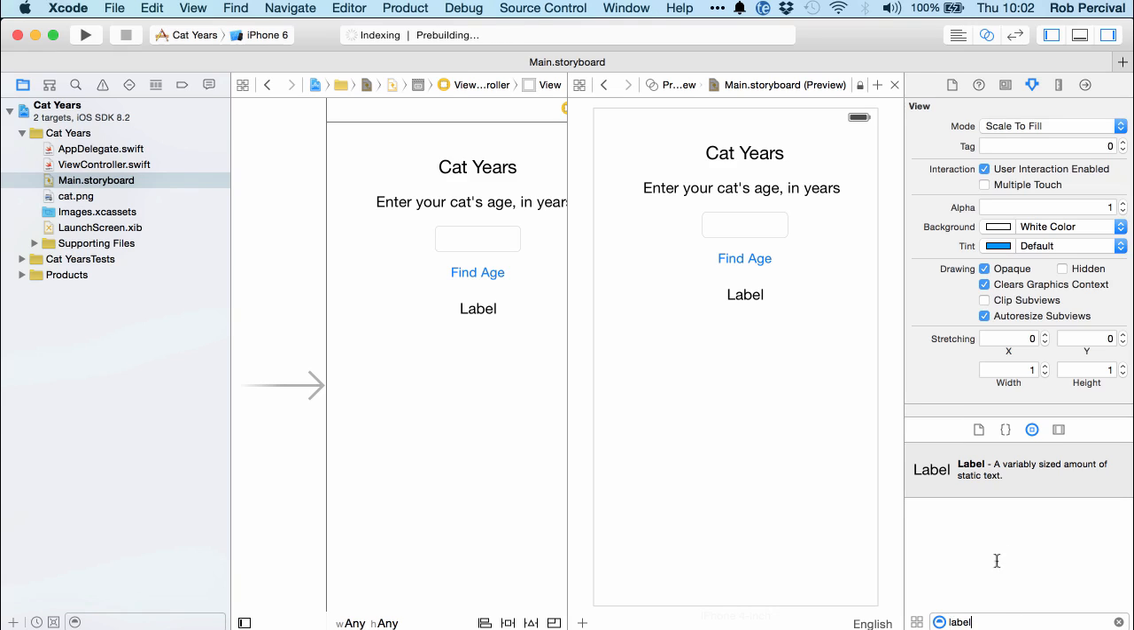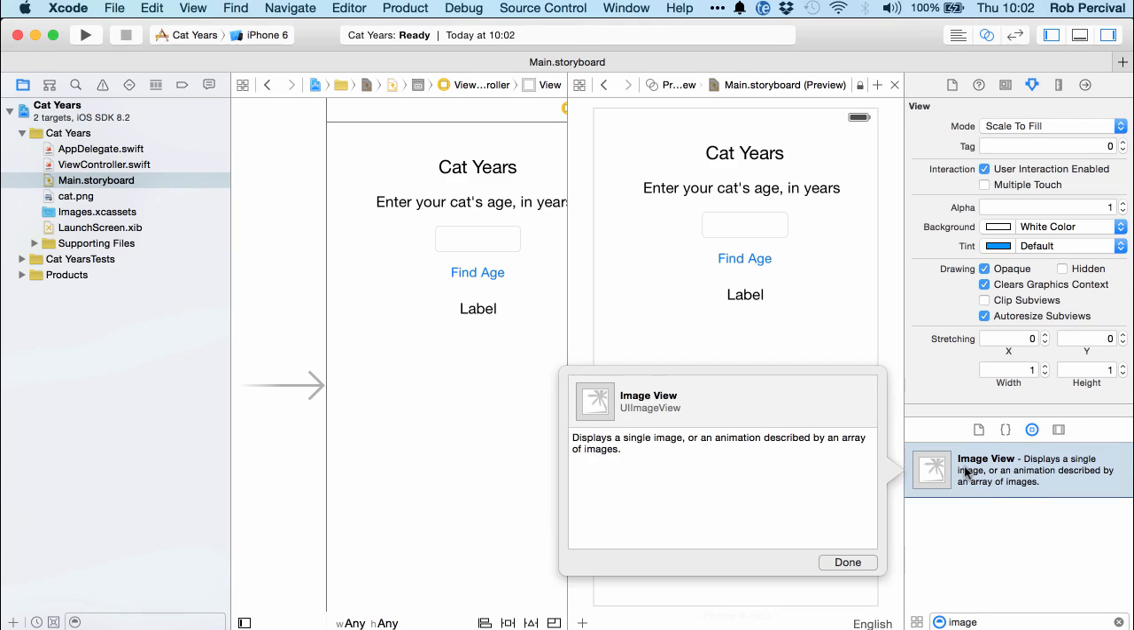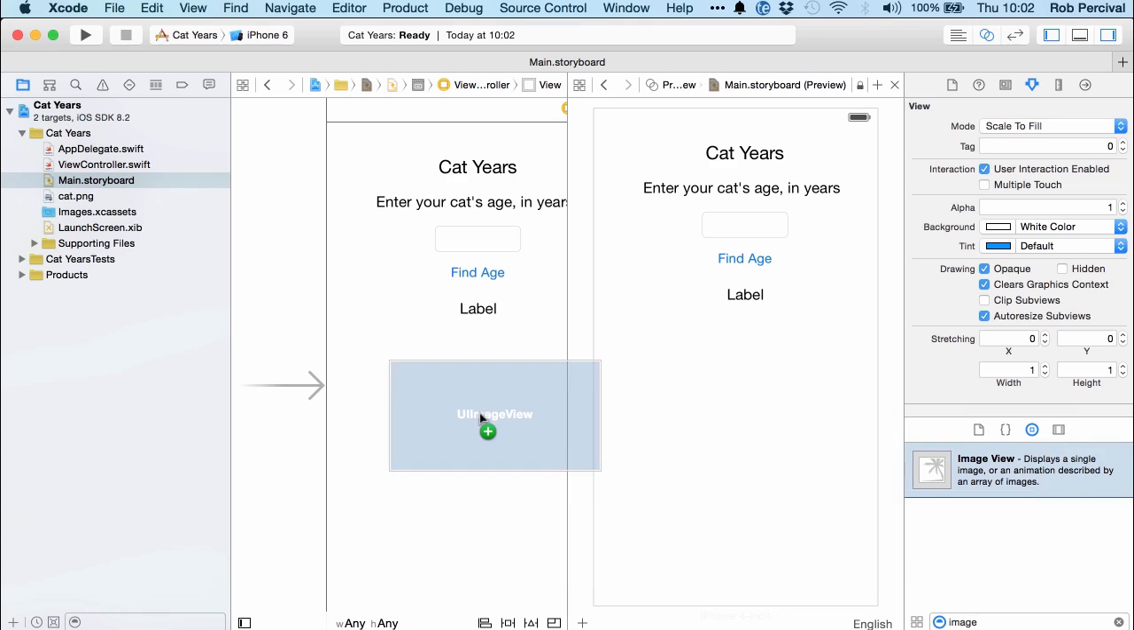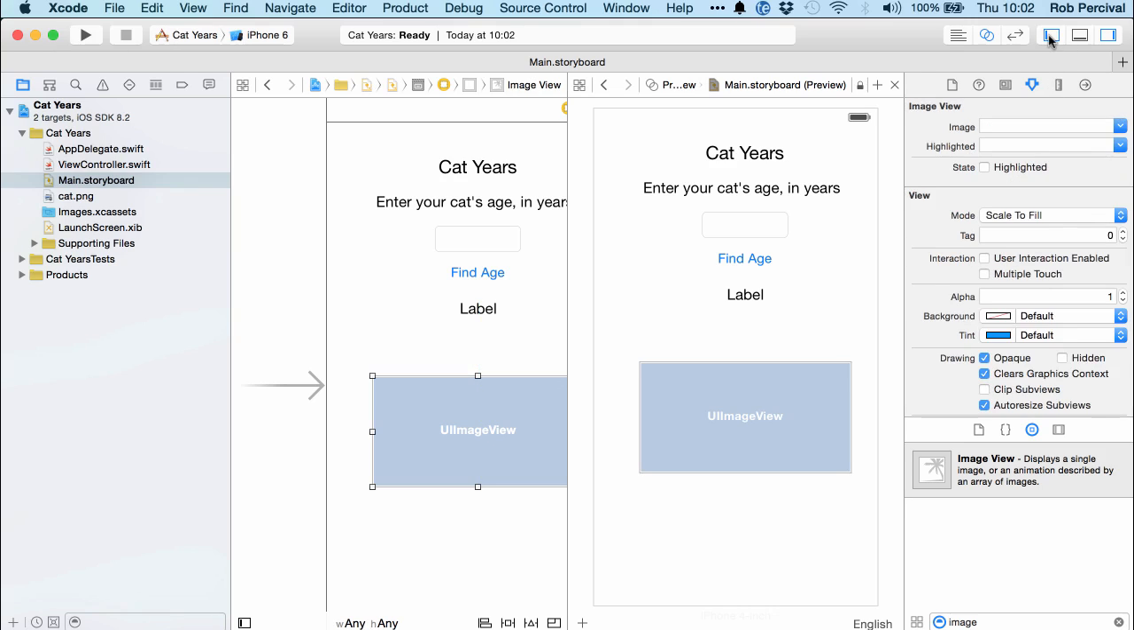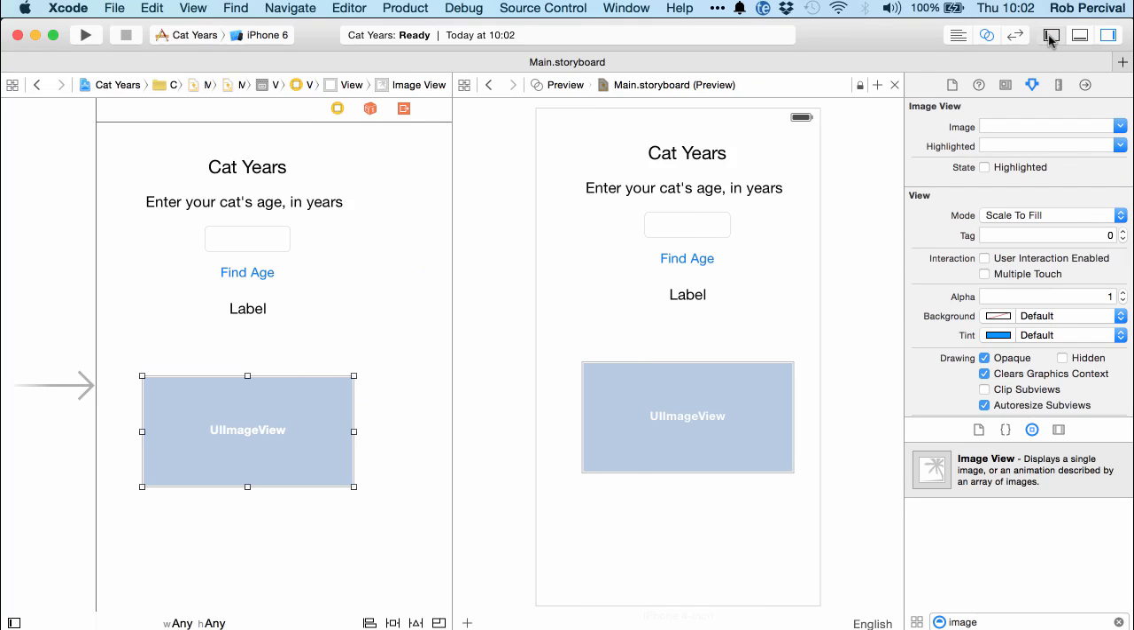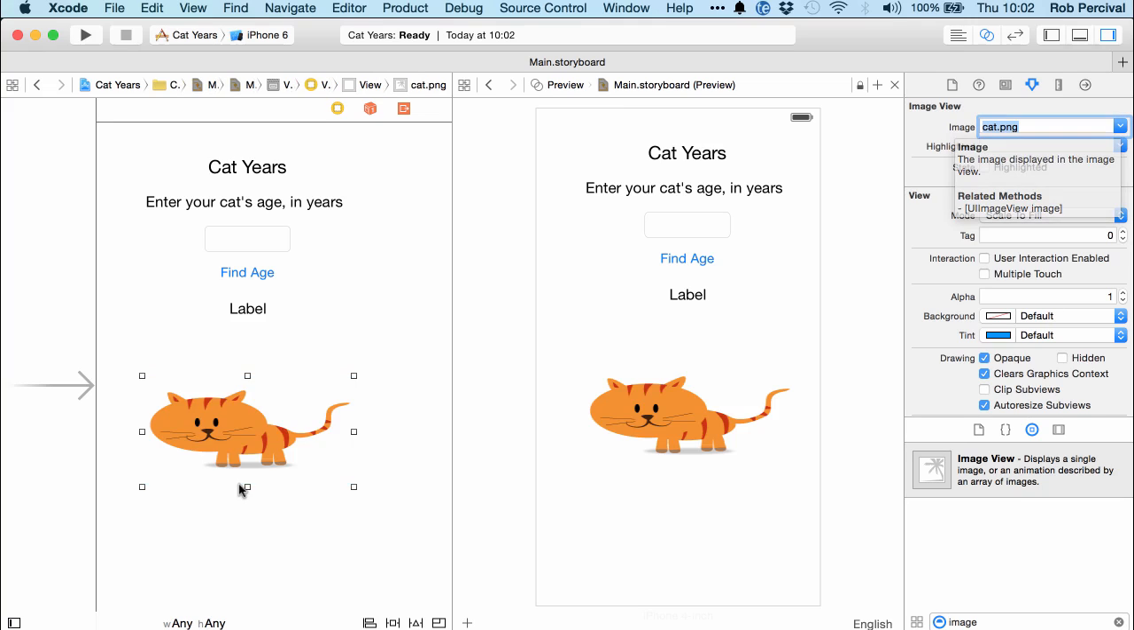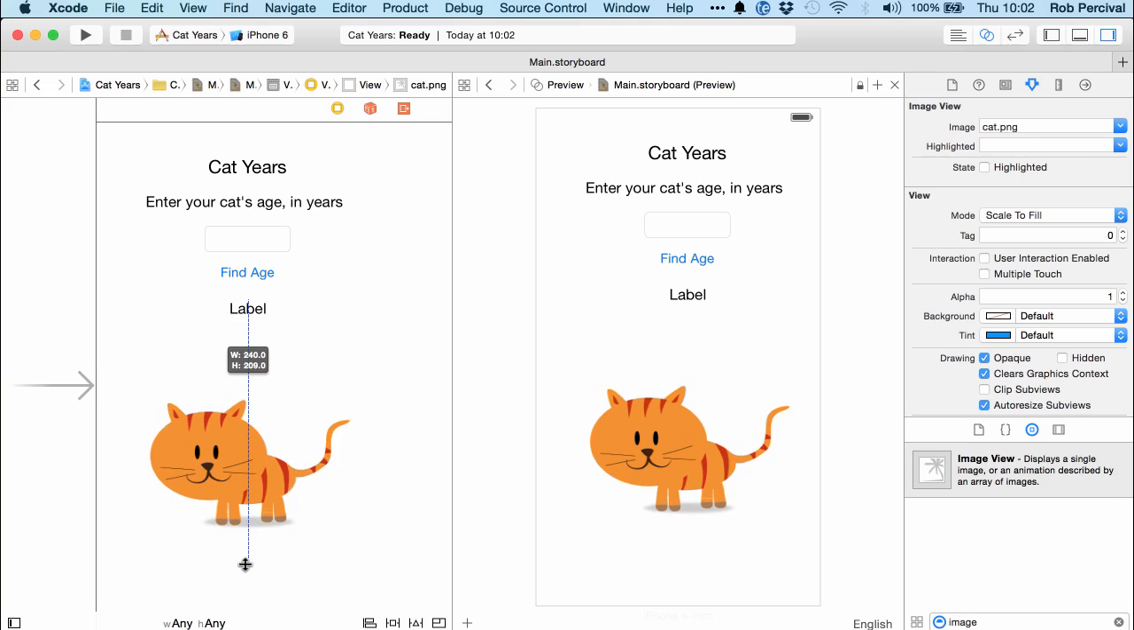And then, unsurprisingly, if we search for image, we get an image view. So let's bring in our image view. There we go. We'll give ourselves a little bit more room. Very nice. So all we need to do to bring in our cat image is click the drop down for image and select the one that we just imported, so cat.png, and then I'm just going to stretch that out a little bit. There we go.